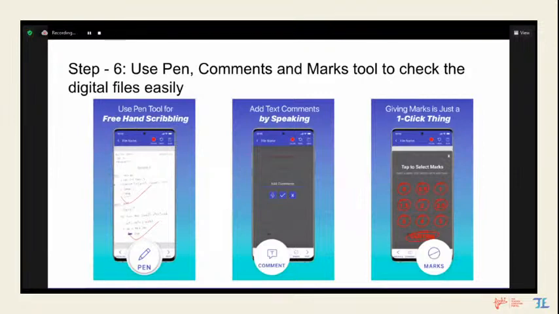On Teach Easy, there is this pen tool which you can use to do markings, underlines, ticks. There is a comments tool which you can use to add comments and give contextual feedback to your students. And there is this marks tool where you can add marks and do the complete grading of, let's say, exams or quizzes.